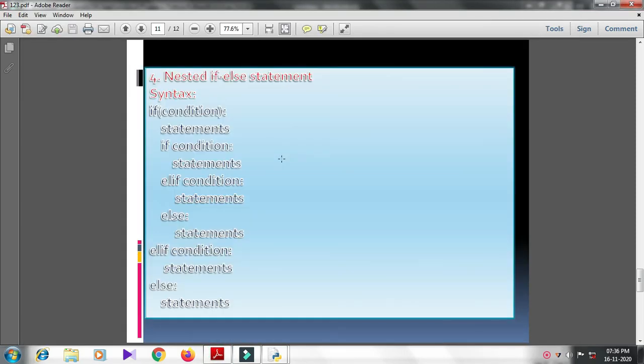Next, nested if else statement. The nested if else statement allows you to check for multiple test expressions and execute different codes for more than 2 conditions. We can have many levels of nesting inside if else statements. Its syntax: if condition statements, if condition statements, elif condition statements, else statements.